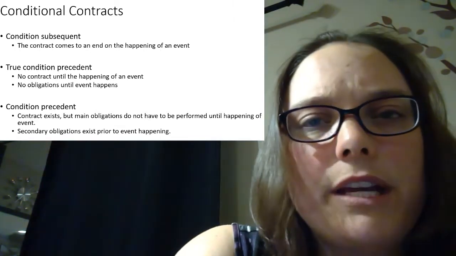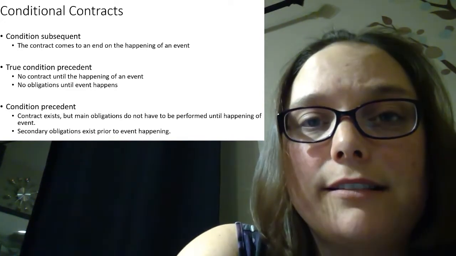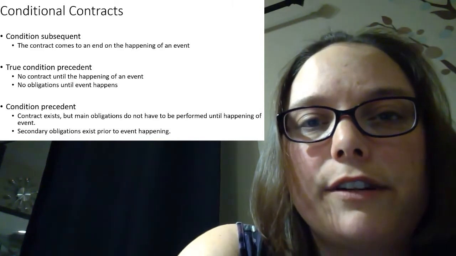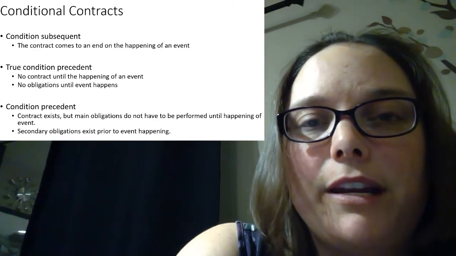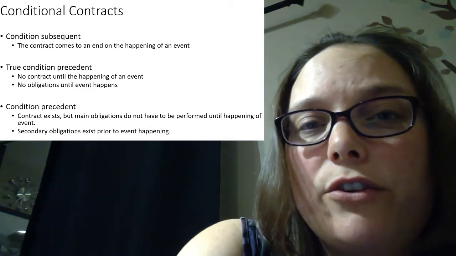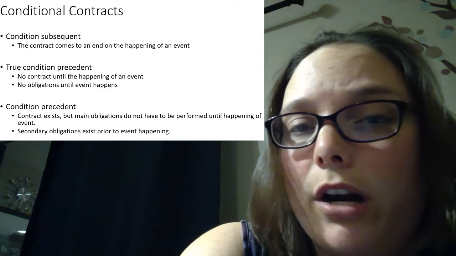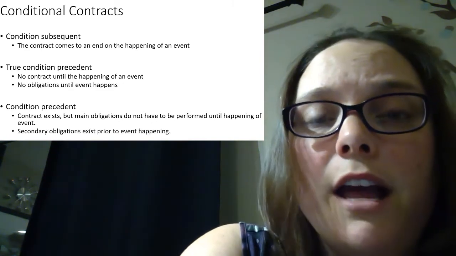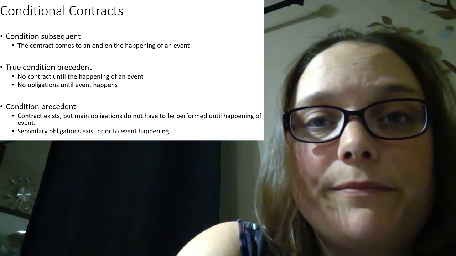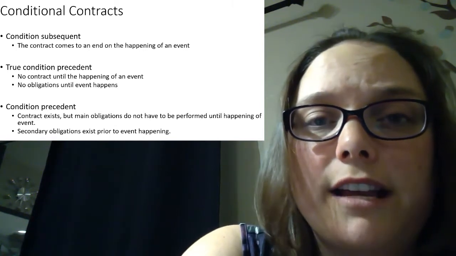It can get a little bit confusing because there's also a type of condition called a condition precedent, which sounds a lot like a true condition precedent, but it's a little different. Conditions precedent are quite common in, for instance, the real estate industry. What a condition precedent does is the contract exists. The parties enter into a contract for the sale of land. But let's say that we put in a condition precedent of subdivision. Now, the parties have a contract for the sale of land.